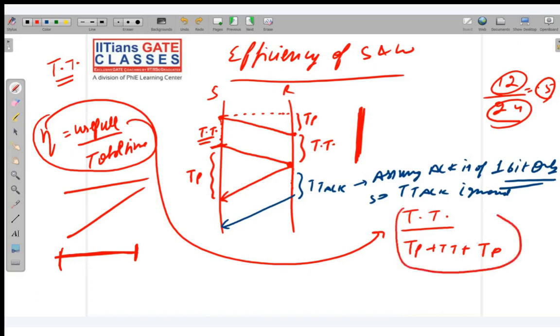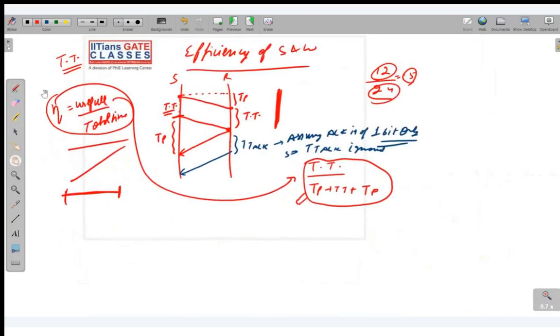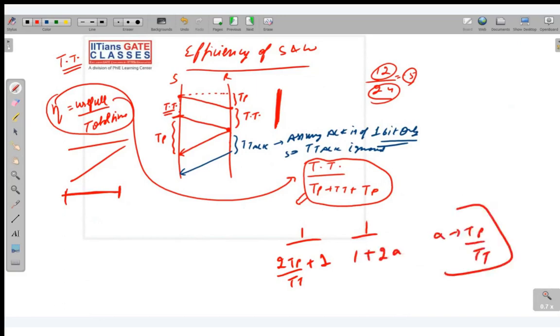That is the efficiency. You can divide numerator and denominator by TT. What you will get is 1 upon 2 TP upon TT plus 1, or 1 upon 1 plus 2A, where A is TP upon TT. This is the efficiency of stop and wait. Very, very important formula: 1 upon 1 plus 2A. That is the efficiency of stop and wait.